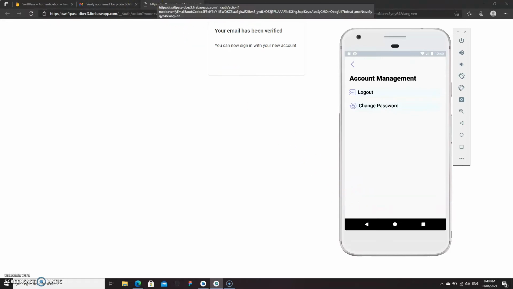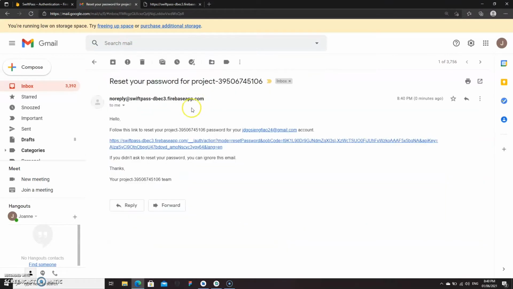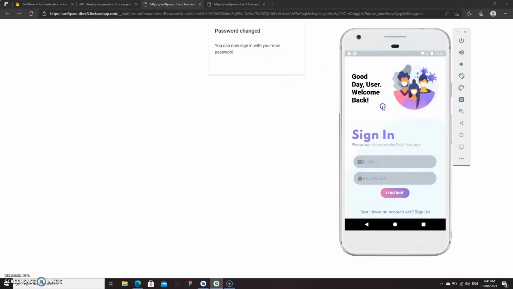Heading back to my Gmail account, we can reset our password using the link provided as well. Just click it and then we will input our new password. Our new password will be ABCDEF. So let's save it. Now it says that we can sign in with our new password. Let's see if it really worked. Let's log out of our account and then try the new password.